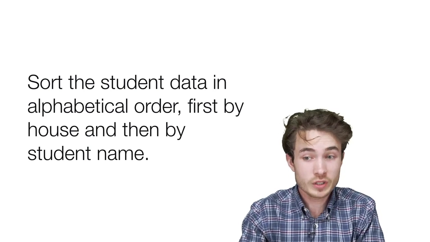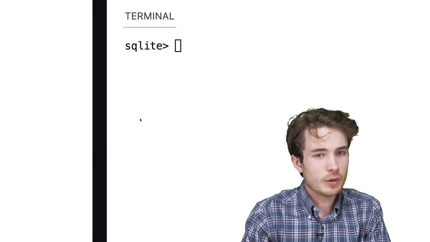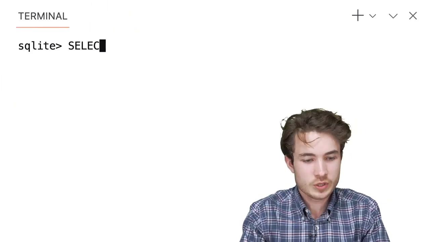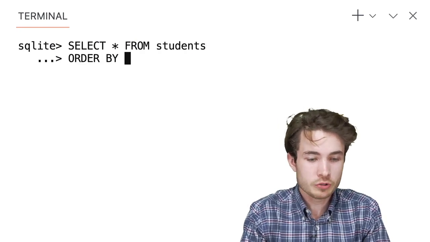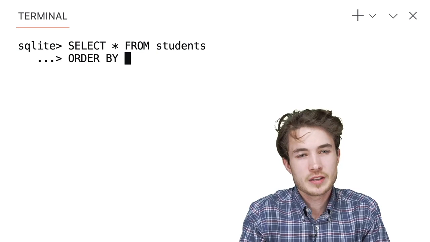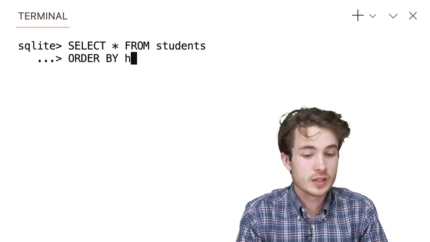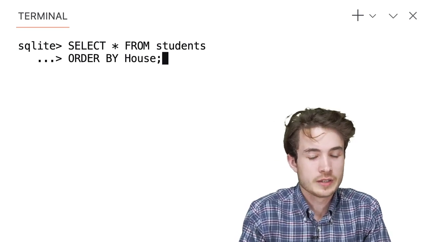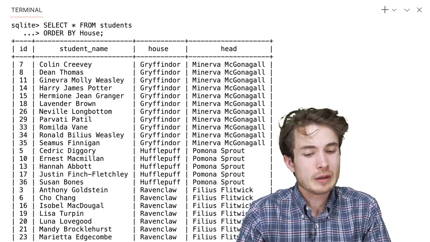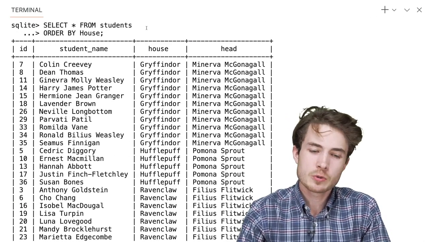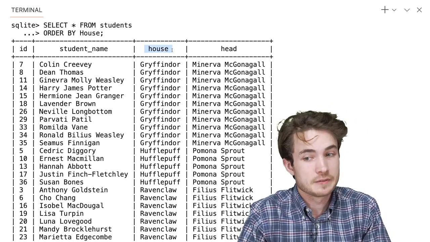A good question. Is sort case sensitive? Let's check that one out, actually. So we can do select star from students. And now I'll do order by. And because we said house before, why don't we just try capital H, house? And I'll hit semicolon and enter again. And that still seems to work. So when you're talking about SQL column names, those also are not going to be case sensitive for you, right?